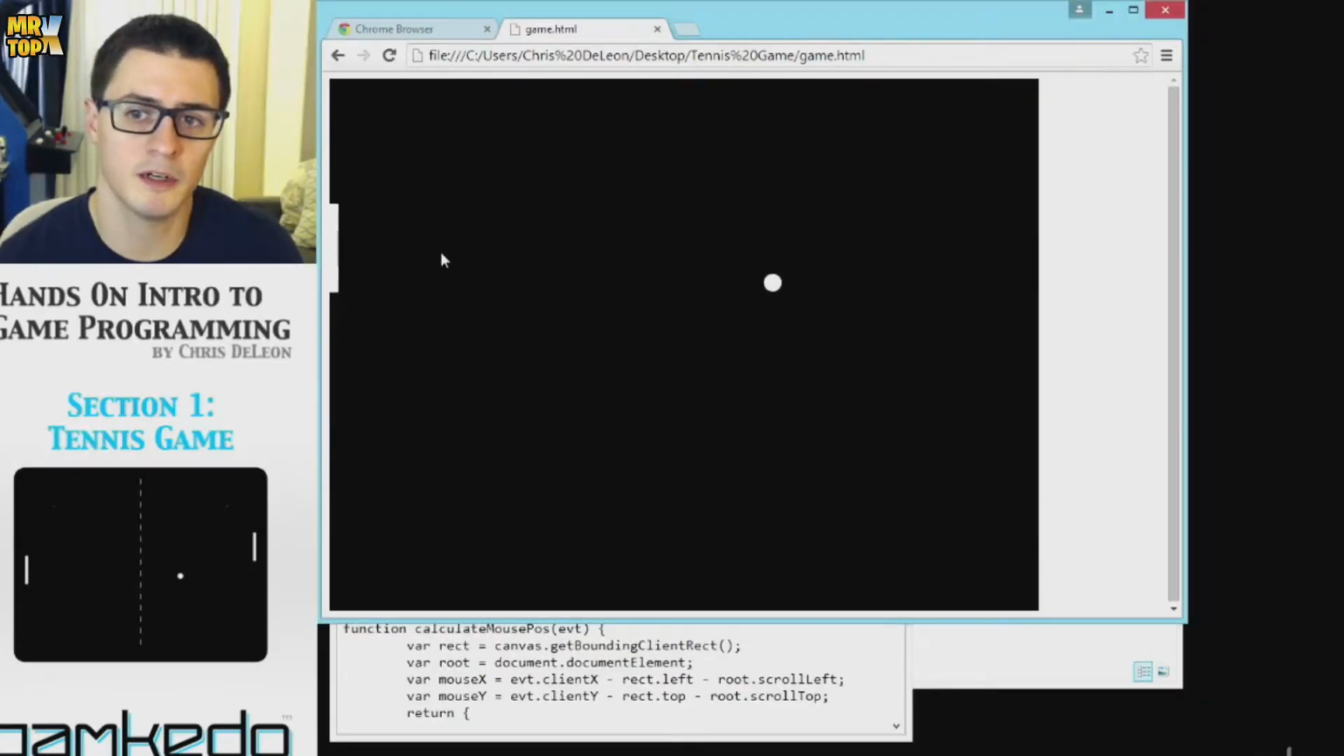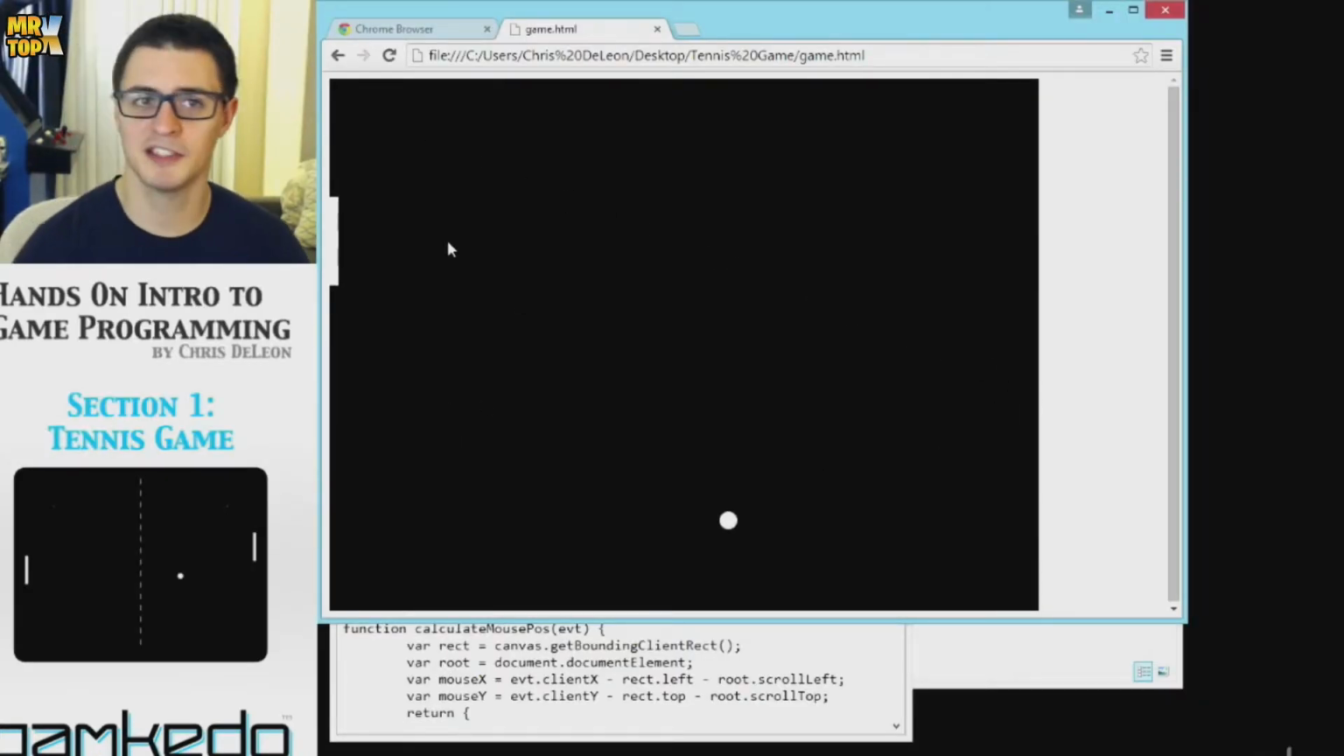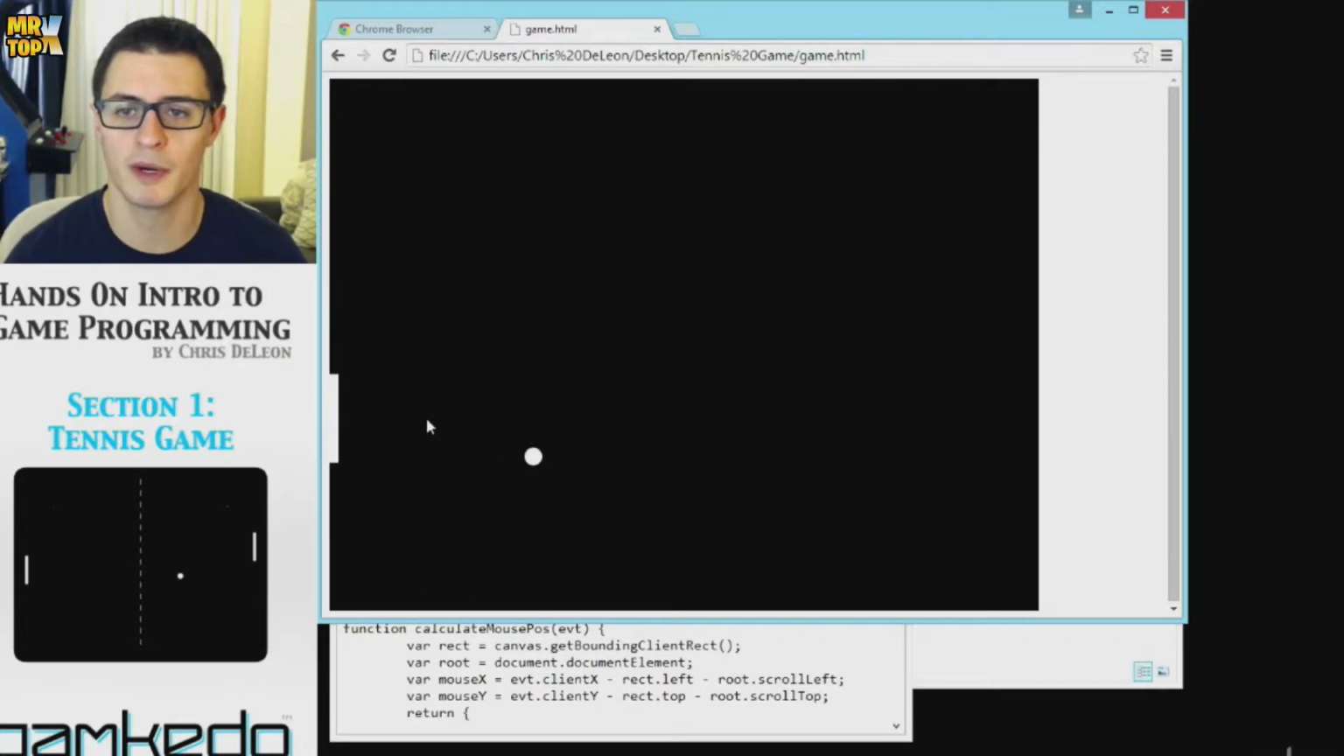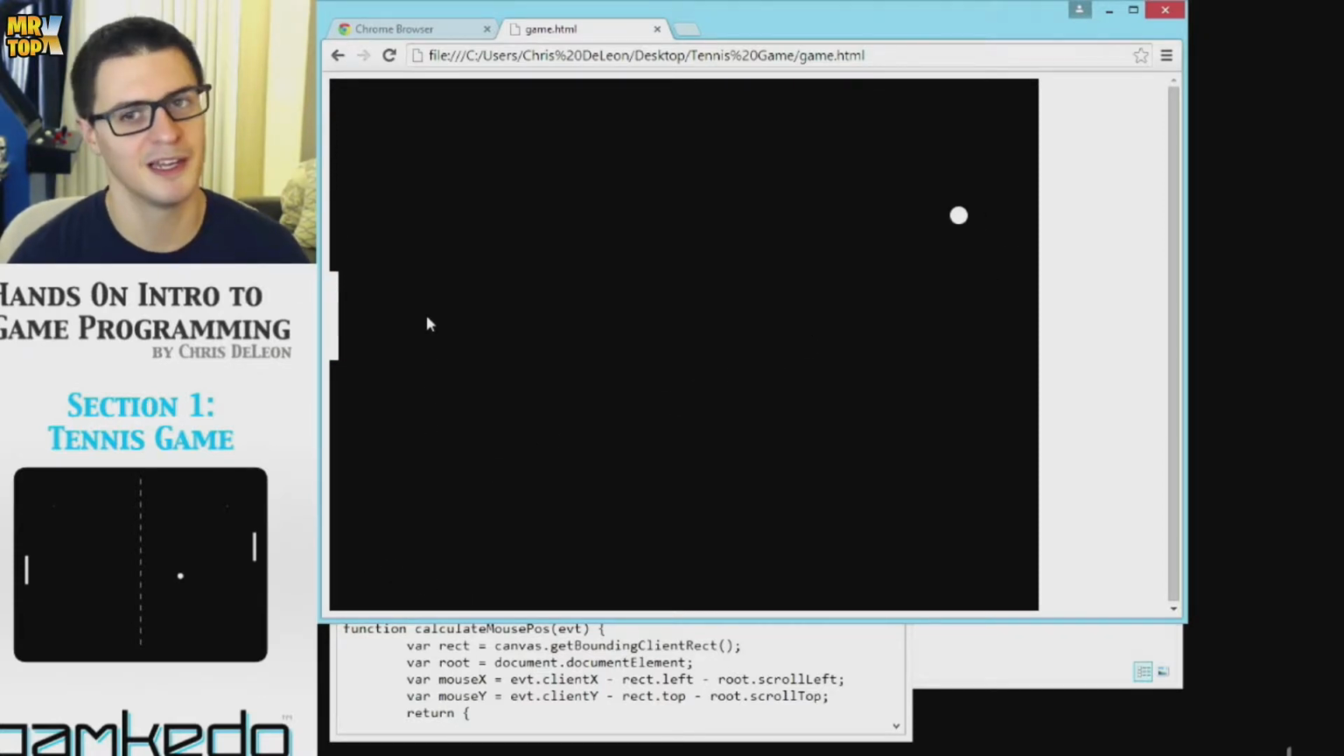But there we go. We have a player-controlled paddle. Now, it doesn't matter if the ball passes it, but we're getting somewhere, right? We have player control. We're accepting live input into the game. Pretty cool stuff.